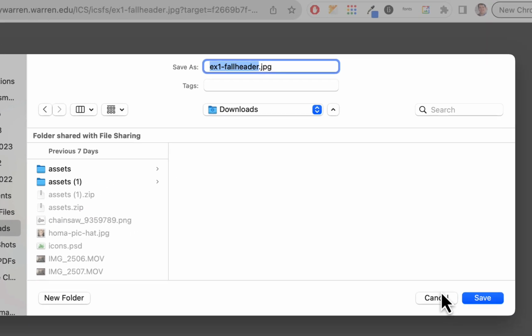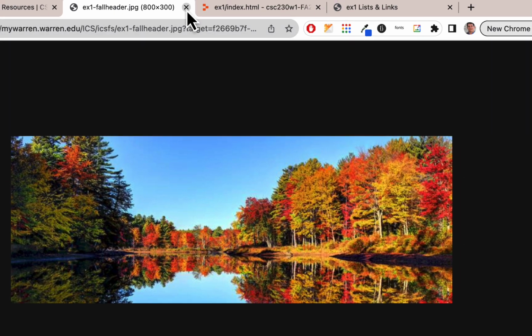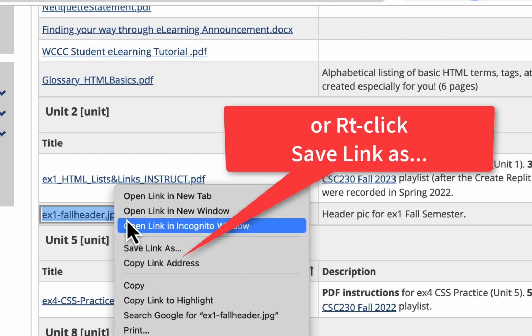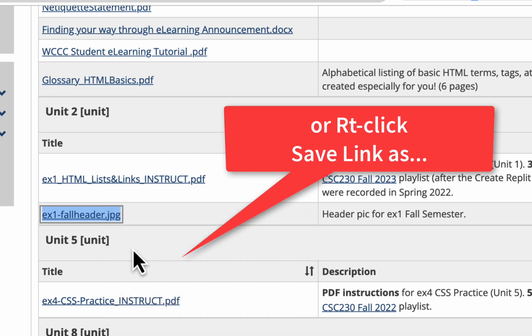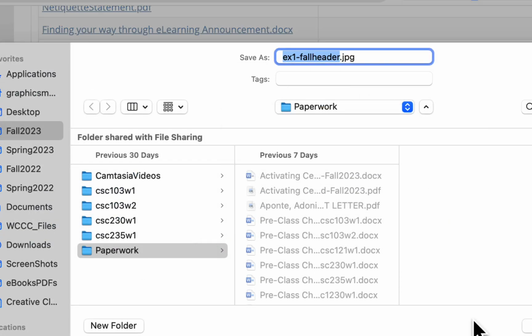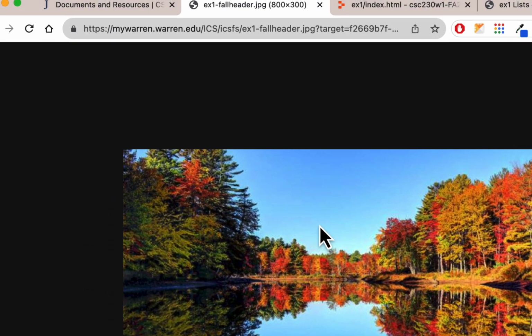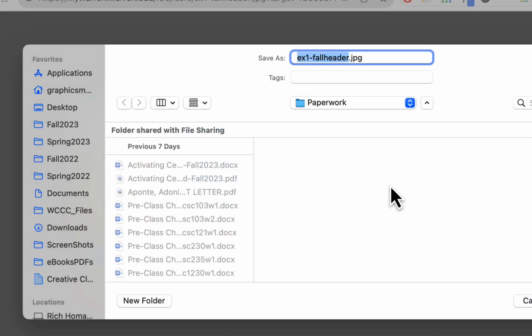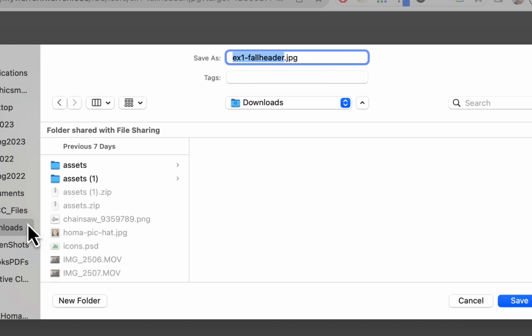So again, from My Warren, let me just cancel this a second. And let's close this up. From My Warren, you're going to fall header here. You can just click on it. I think you can also right click on here and do Save Link As. Let me see if that'll work. And that'll work too. So if you do Save Link As, or if you click on it, then it'll show you the image, and then you could save image as. So either way, but you want to download this file to your downloads, or wherever you want to download them.